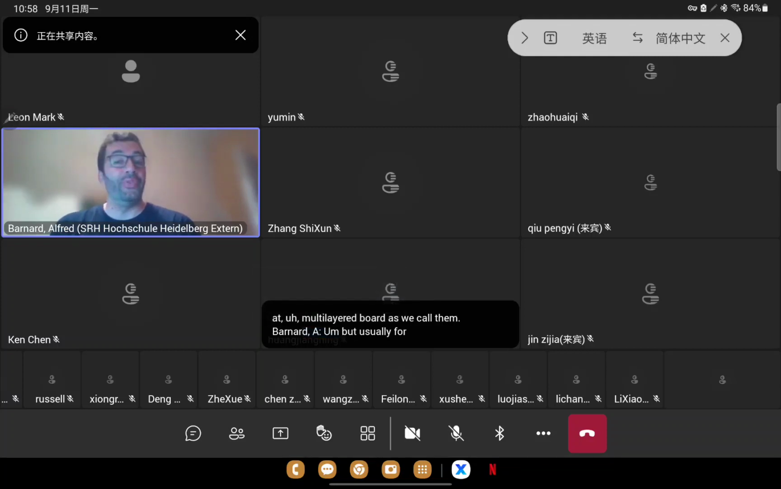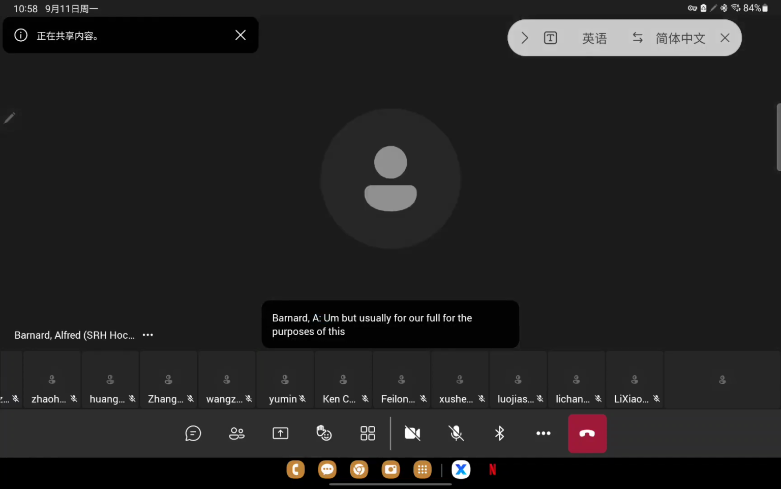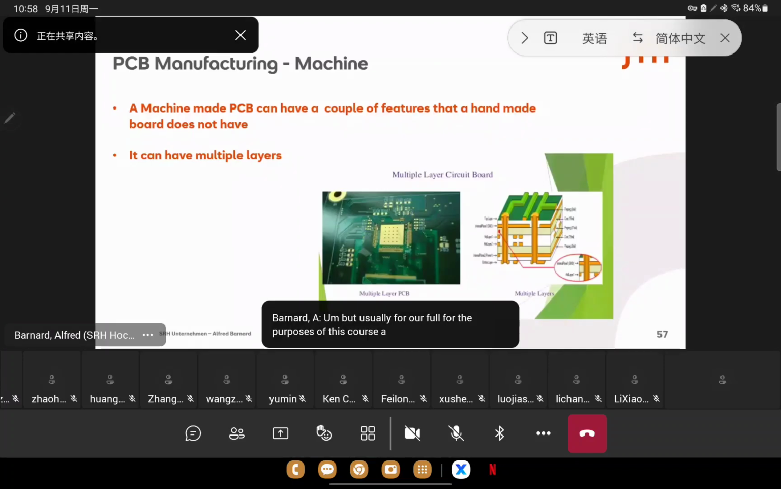But usually for the purposes of this course, a double-sided board is more than enough. But adding in multi-layered boards is really not that difficult. Mostly the program or the auto routing software that almost every printed circuit board design software now has would be able to do this for you.